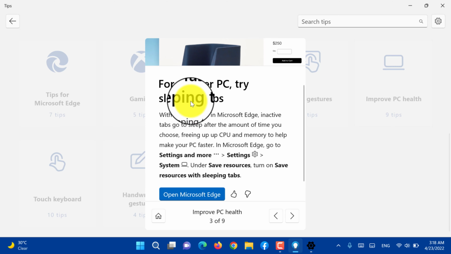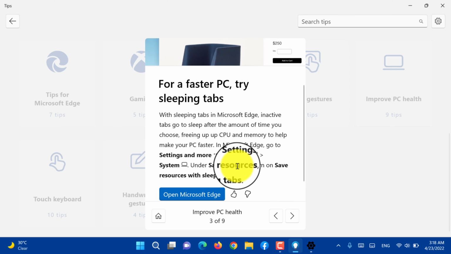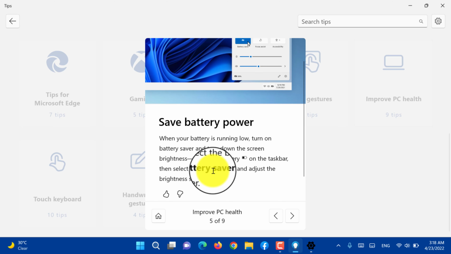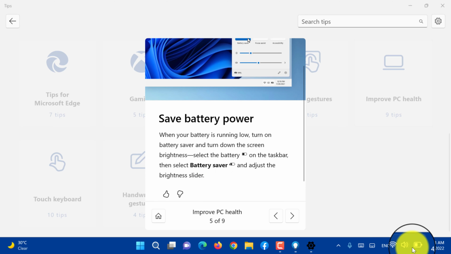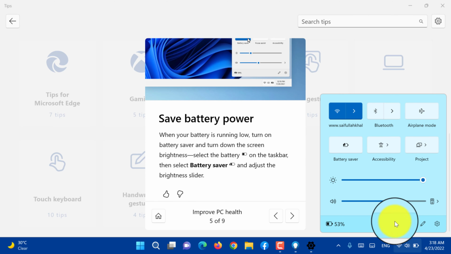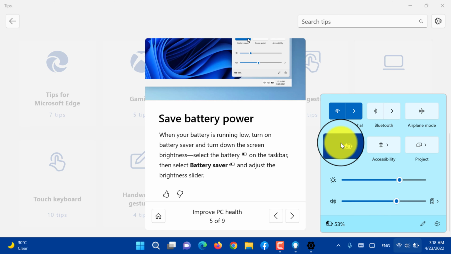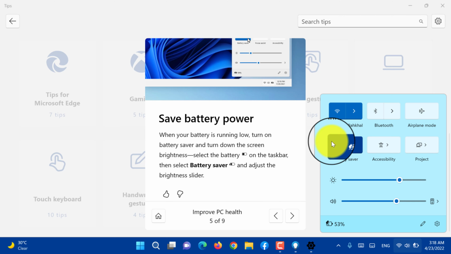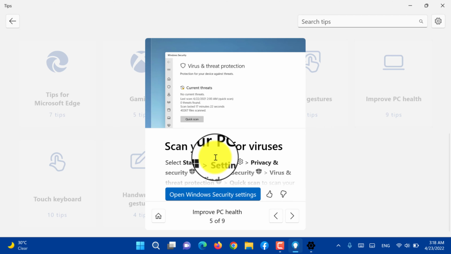You can, for a faster PC, try sleeping tabs. We did that in our previous video. I think this is duplication. You can save the power battery. Simply, you can use battery saver here. If you click that, it reduces the brightness automatically. You can see the brightness being reduced, and it reduces the processor and GPU usage as well.